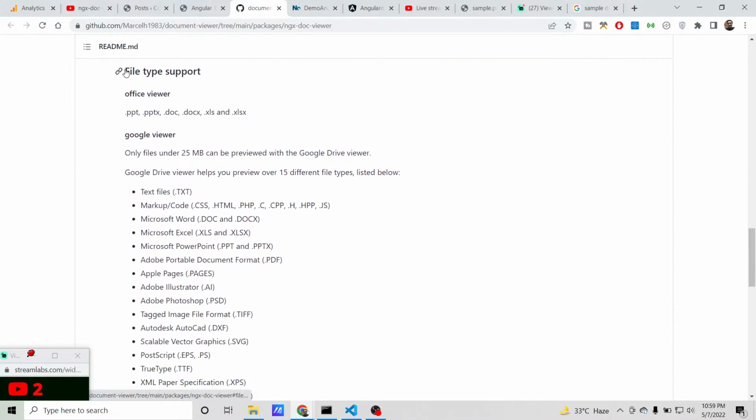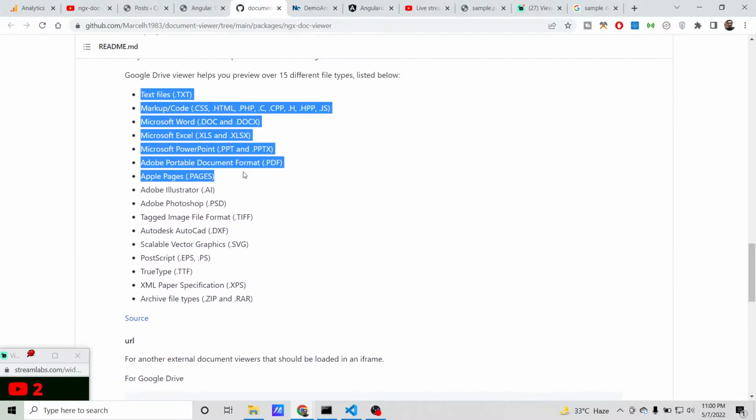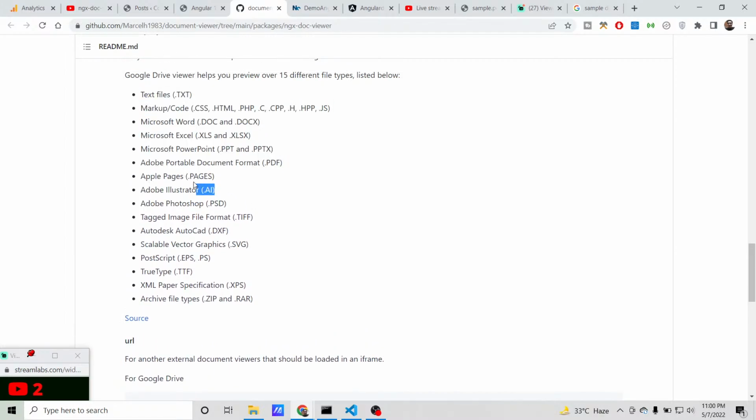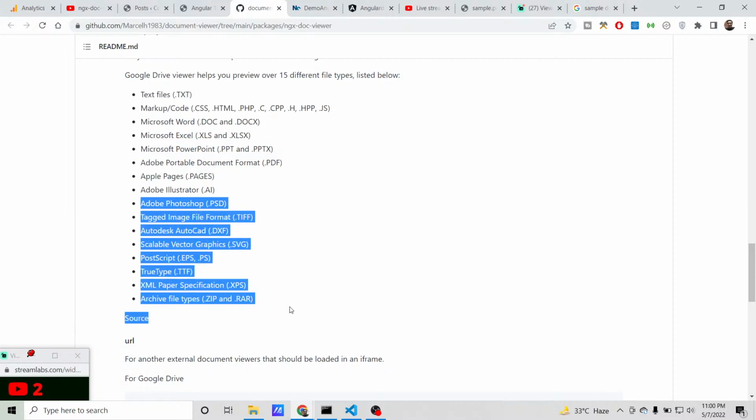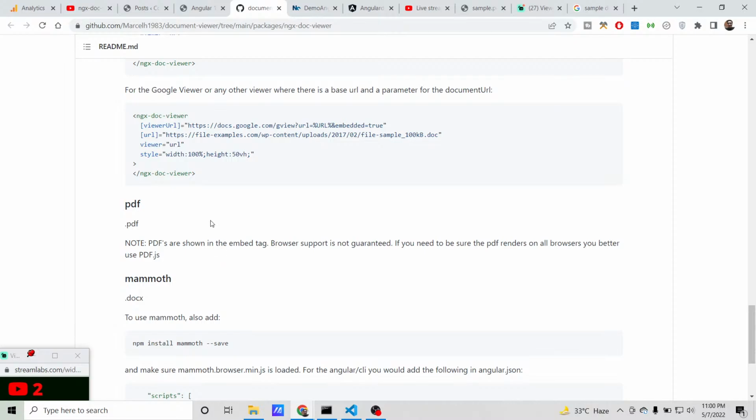So basically in this documentation you will find out that it supports all the file types. It supports PPT files, doc files, Excel files, all these stuff, text files also, Adobe Illustrator, all these files are mentioned here. So if you want to display them from URL, you can do this.